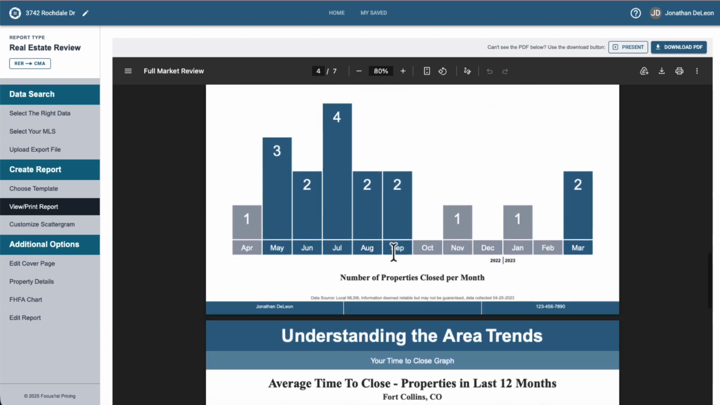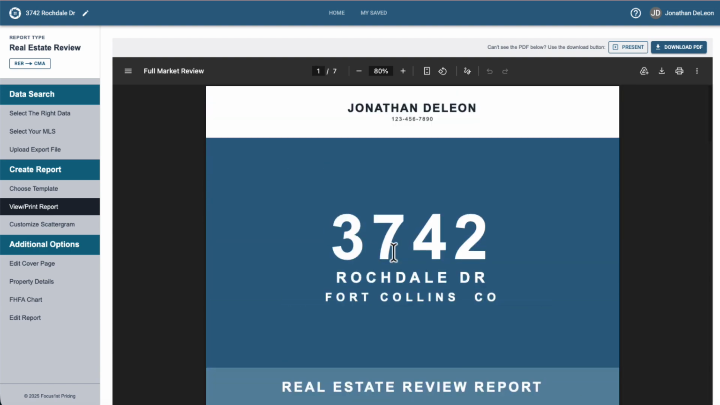So just like that, we've gone ahead and created our real estate review. We've created all three templates, and you can switch between them pretty easily. But when you're ready to download this or print this, all you have to do is click the download button here or the print function here.